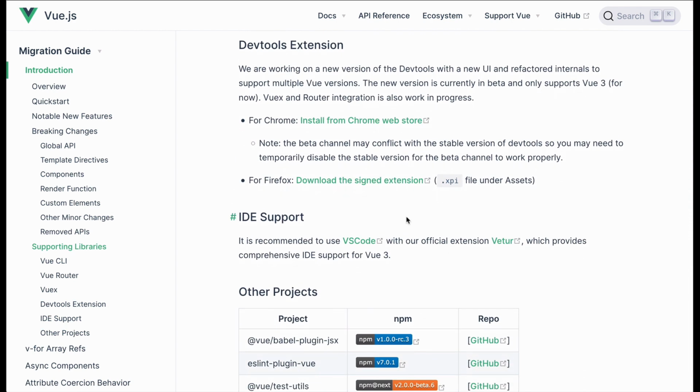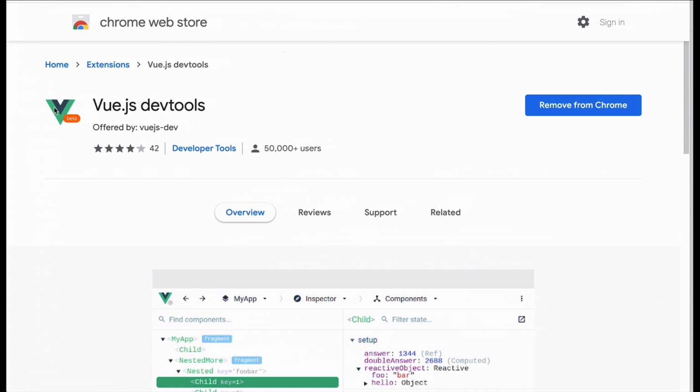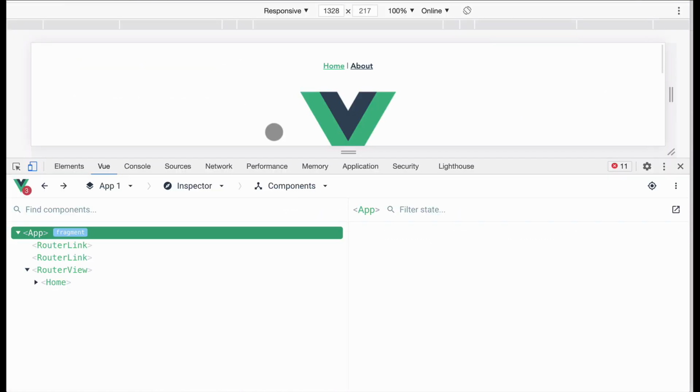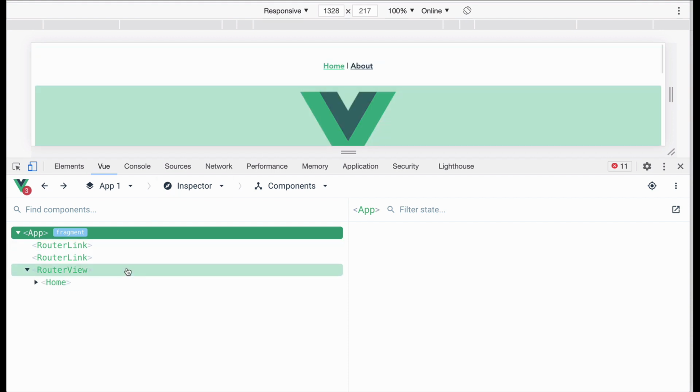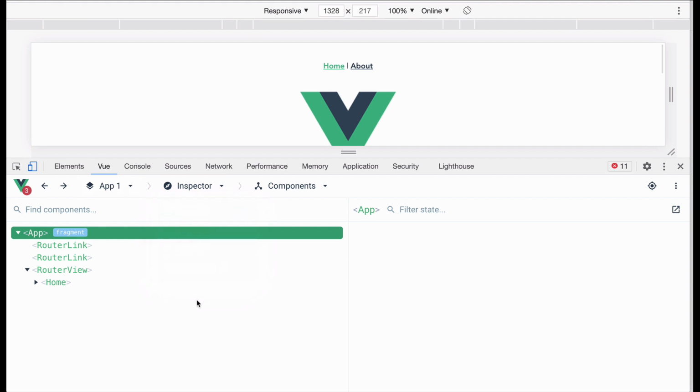Now for the Dev Tools, this is the biggest missing piece from the Vue 3 ecosystem right now. They do have some features that are compatible in their developer tools, but you have to install a separate developer tool, and it's a beta version. You can install it from the Chrome Web Store or download the signed extension for Firefox. My main browser is Firefox, but I actually started using Brave so that I could use the beta version of the Vue.js Dev Tools out of the box, since Brave lets me install Chrome apps. However, this is a Vue 3 application, and you can see there's not much here except for traversing components and doing a couple of things.